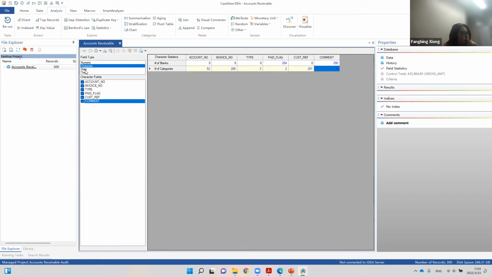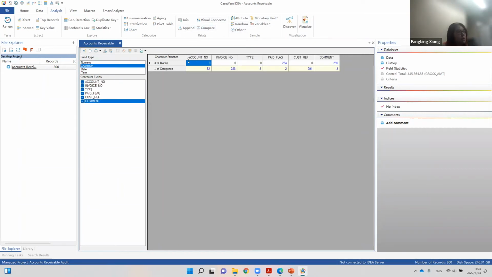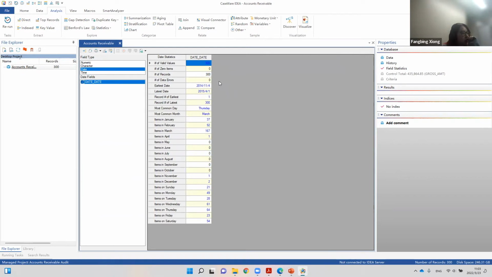It's very convenient. If we were doing this in Tableau, we would need to track the different measurements and attributes in the rows or columns, but with IDEA, all of this has been provided to you. Then we can look at the dates. The date is the date of that account receivable. You can see the earliest date, the latest date, and the items in March and February. IDEA has categorized all of these things, so you don't need to code anything.